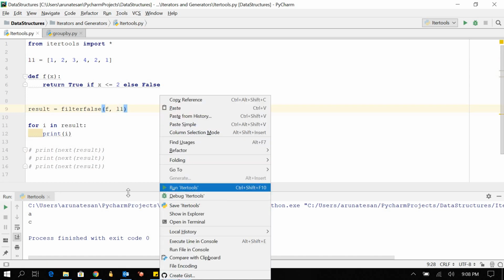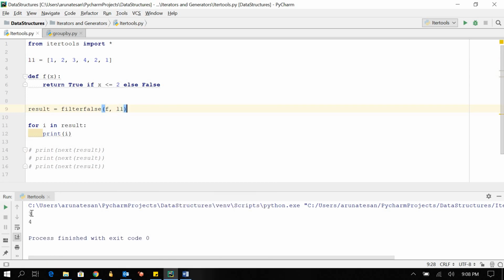If I run this, you can see that it has printed 3 and 4. That's because the input function f would have returned true for every element that is less than or equal to 2, which means except for 3 and 4, for every other element it would have returned true. Filterfalse will filter out the elements if it gets true from the function f. So it would have got only false for 3 and 4. That's why it printed only 3 and 4.